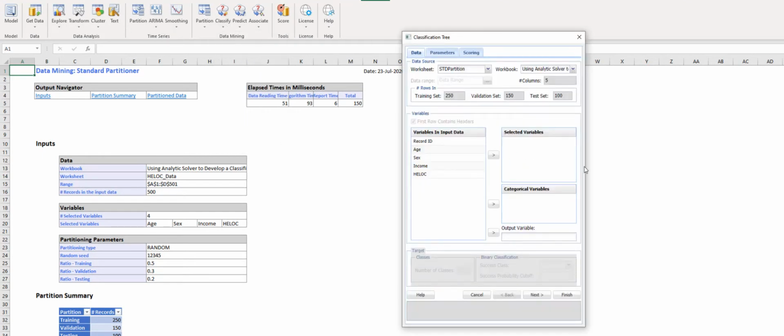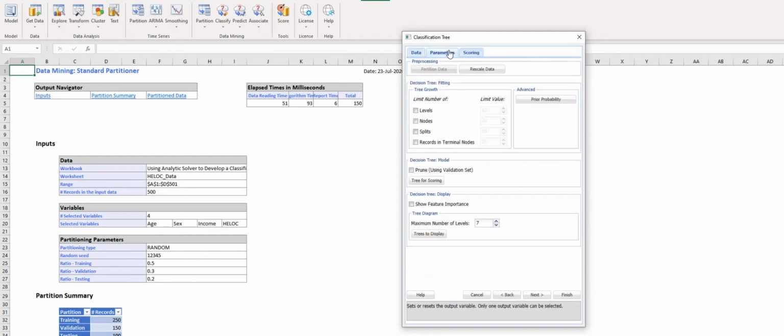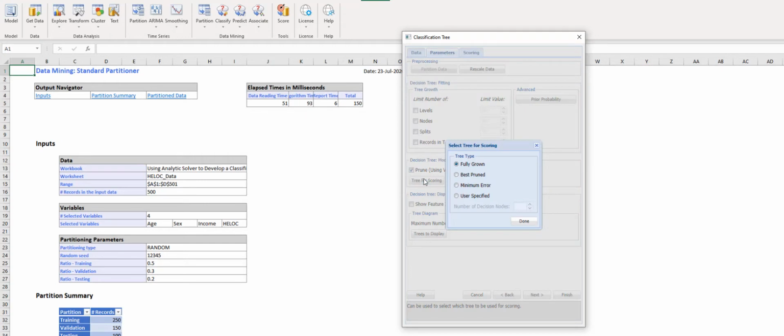Then you will see the Classification Tree dialog box. In the Data tab, select and move the predictor variables age and income to selected variables, and sex to categorical variables, and hello as the output variable. In the Parameters tab, check the prune using validation dataset and click on the tree for scoring. Select best pruned and click done.